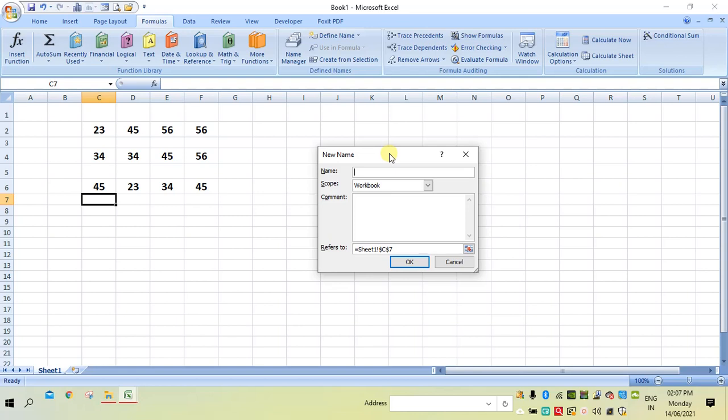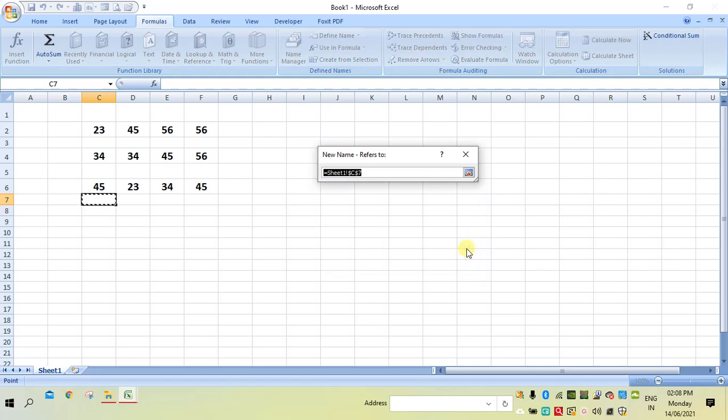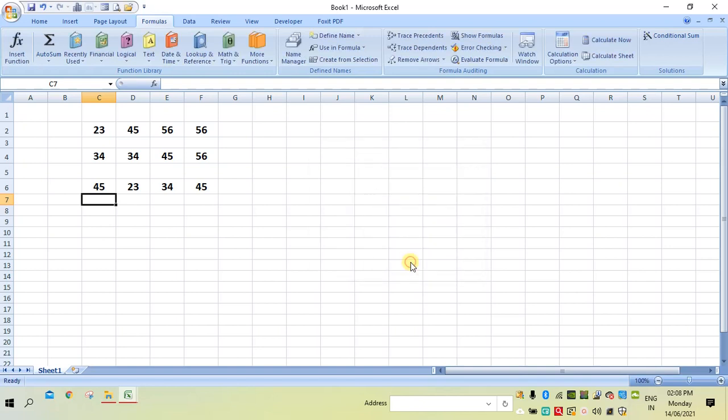Here I will specify AA, and I want to assign this AA to this range. So let me click and choose these cells. These cells' name will become AA. Then I will say OK. So this is nothing but AA. This cell address, this range address will become AA.